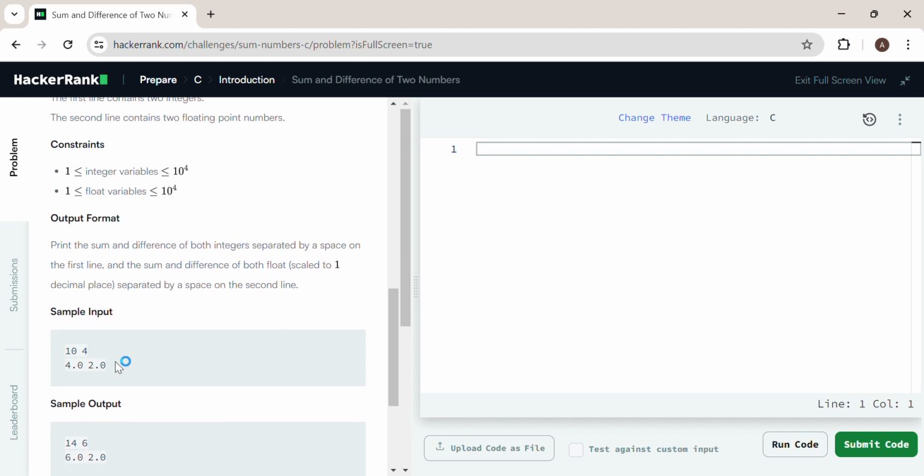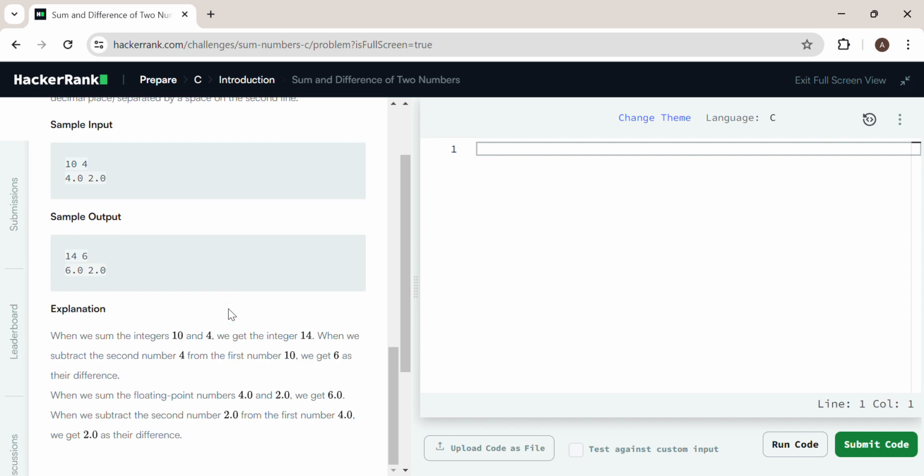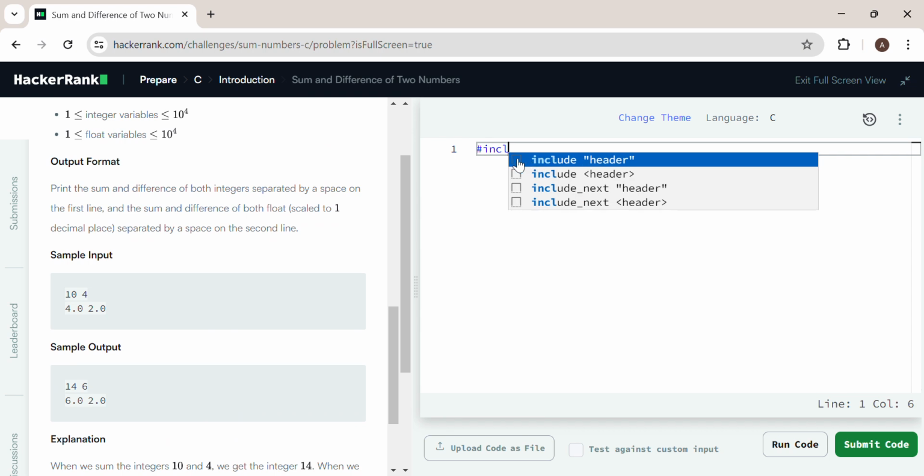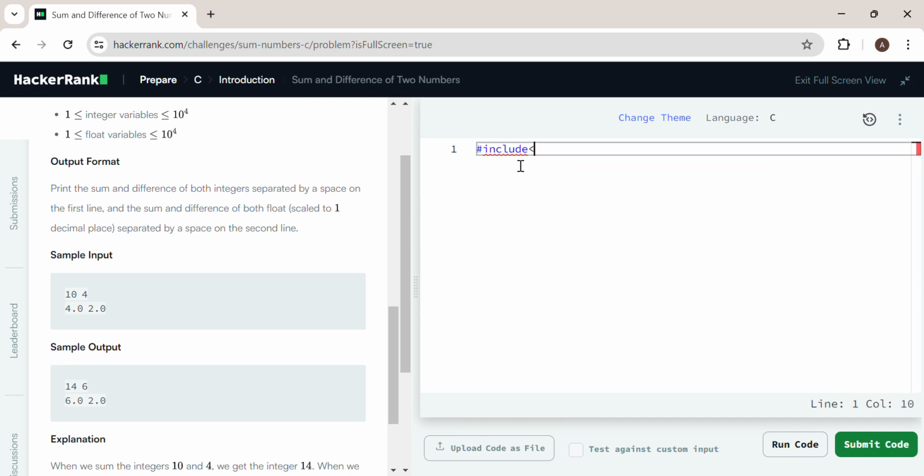You can see here: print the sum and difference of both integers separated by space, and the sum and difference of both floats scaled to one decimal place separated by space on the second line. So this is the question. You can see two inputs, 10 and 4, addition gives 14 and 6. Sum is 14 and difference is 6. So first let me just write the code and then explain in detail how we got this.